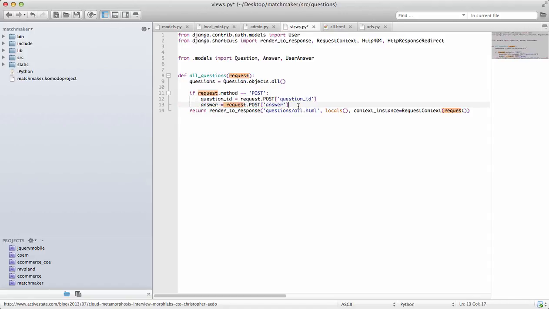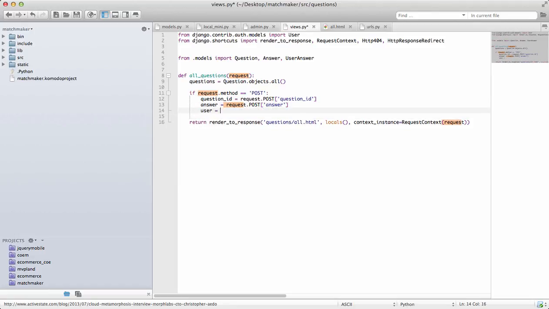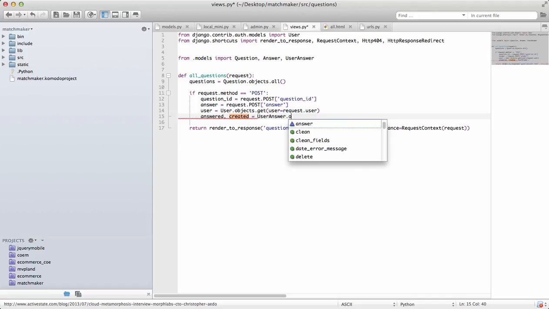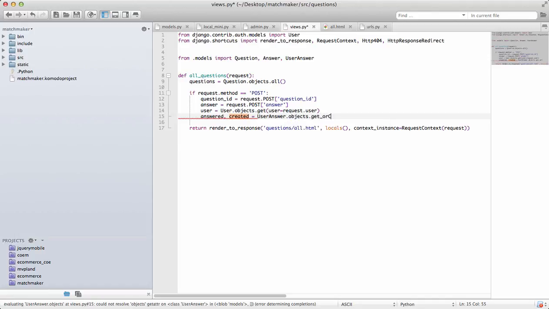So we can change these to question ID equals that, answer equals answer, and user equals User.objects.get, user equals request.user. Okay, and now that we have this in here, we can add that. So we're going to do a get_or_create, created, and answer, maybe answered, equals UserAnswer.objects.get_or_create, and we'll do user equals user and question equals question. So we actually need to grab that question as well.